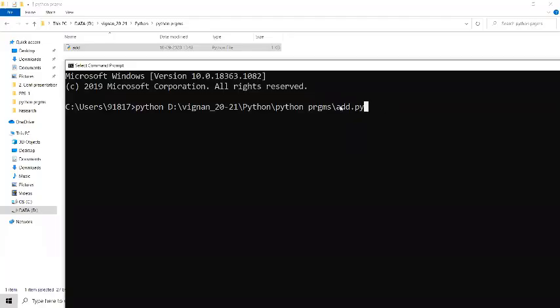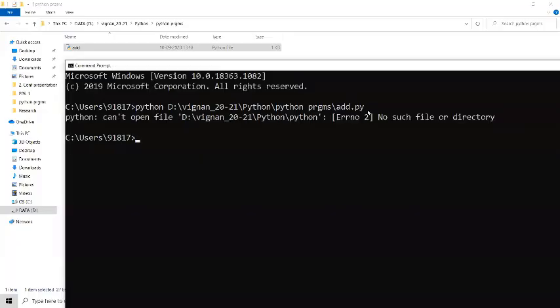So what is present in add.py? Code. So what is the code regarding? Addition of two numbers. Okay. So now we want to print the result of the addition of those two numbers. Simply press enter.